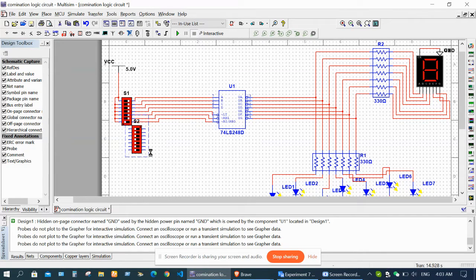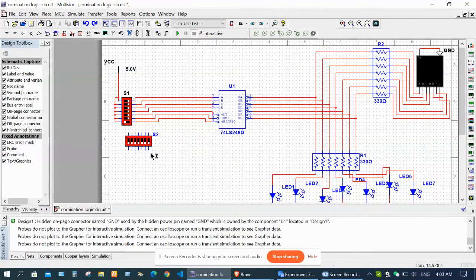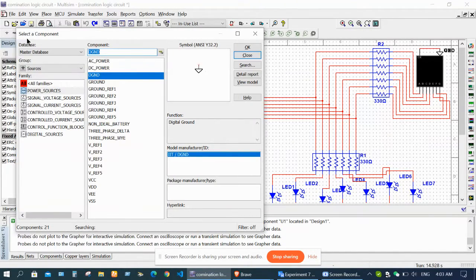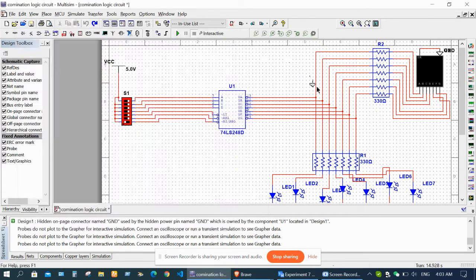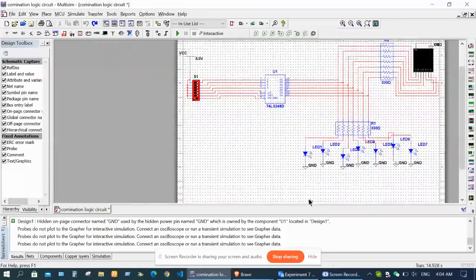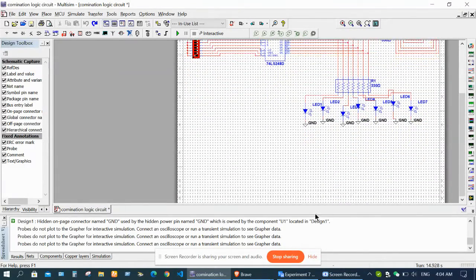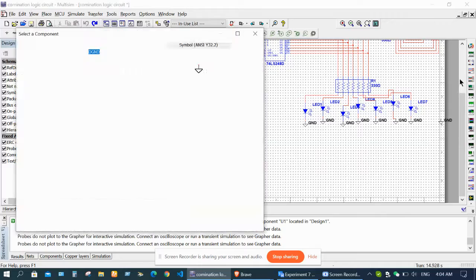I don't need this, I just show how to collect this component from here. You can search power supply and power source. We need a digital ground, this one I also put here. As you can see here, all is digital ground, like that.